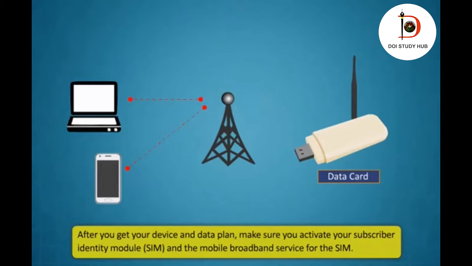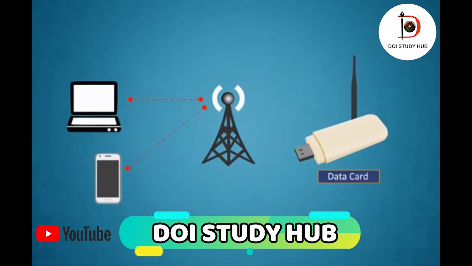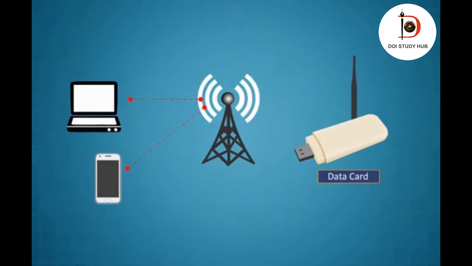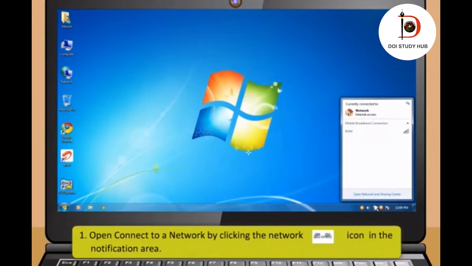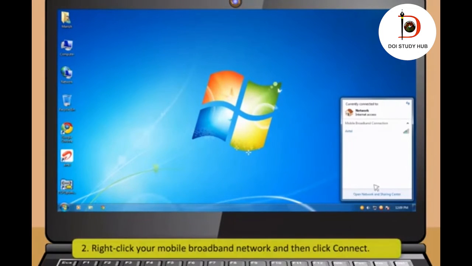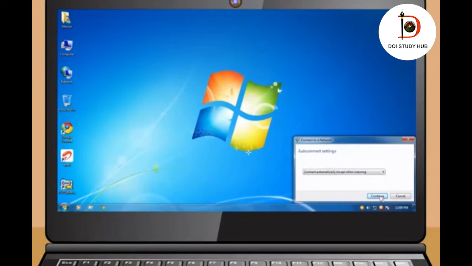Mobile broadband technology, also called wireless wide area network technology, provides mobile internet connectivity. To use mobile broadband, you need a data card and a data plan with a mobile broadband provider. After you get your device and data plan, make sure you activate your Subscriber Identity Module (SIM) and the mobile broadband service for the SIM. Your mobile operator or device retailer will give you the information to do this.